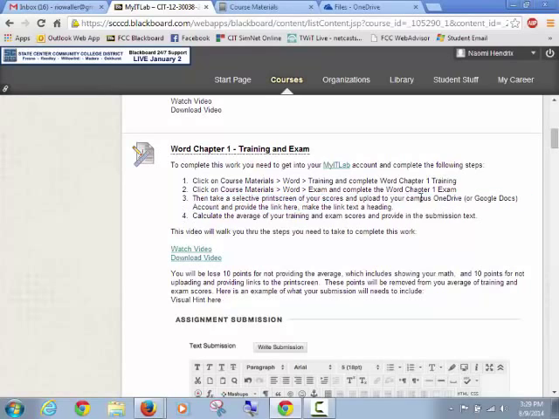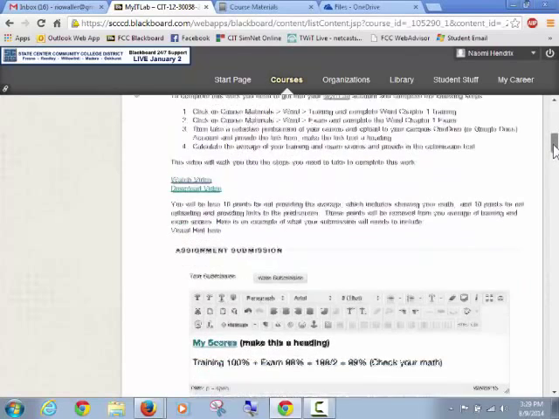screen of your scores and upload it to either OneDrive, which is attached to your Fresno City, or Google Docs, account, and provide the links. And it should be links, not one, because there's a training and an exam score. I noticed this as I was recording, so I need to modify that. Then you also need to calculate your average for the training and exam and provide that on the submission text.